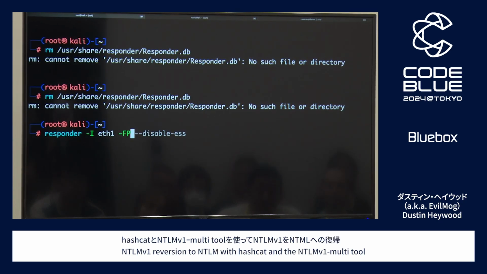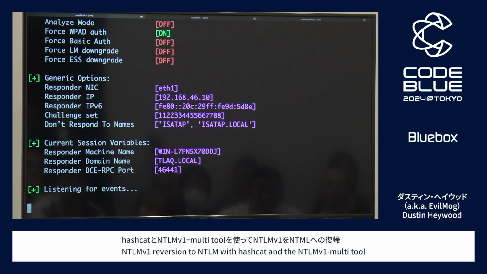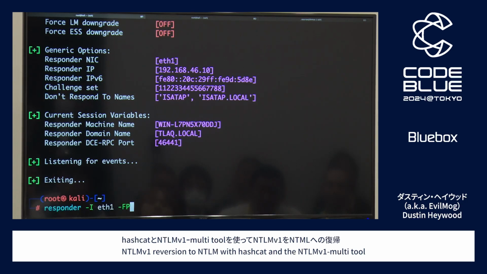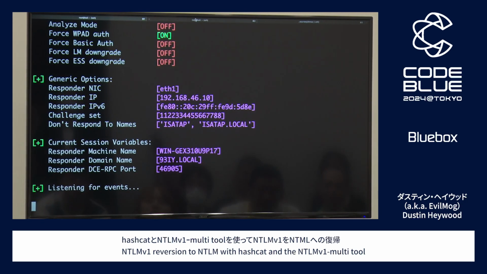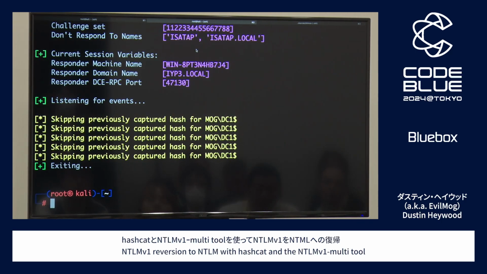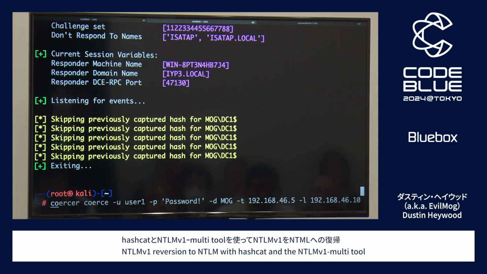So this is without ESS disabled. So I've turned on Responder. Actually, I'll talk this through. So again, specify the interface, specify -fp. Now we're going to go up to a tool called Coercer. So the syntax of Coercer is I type coercer in coerce mode. I give it a username, so in this case user1, and my password of password, exclamation mark, because we don't believe in secure passwords here.